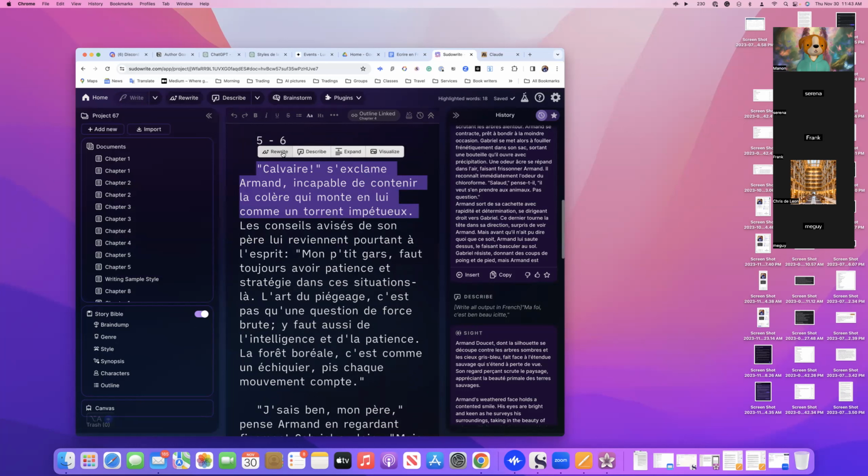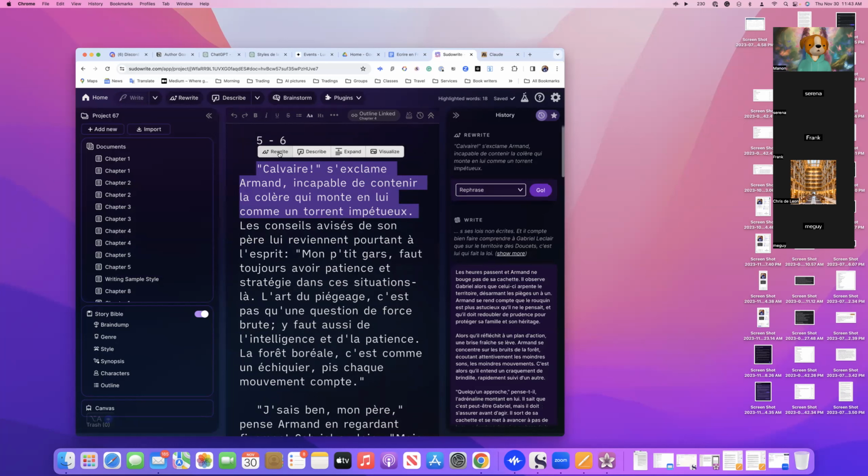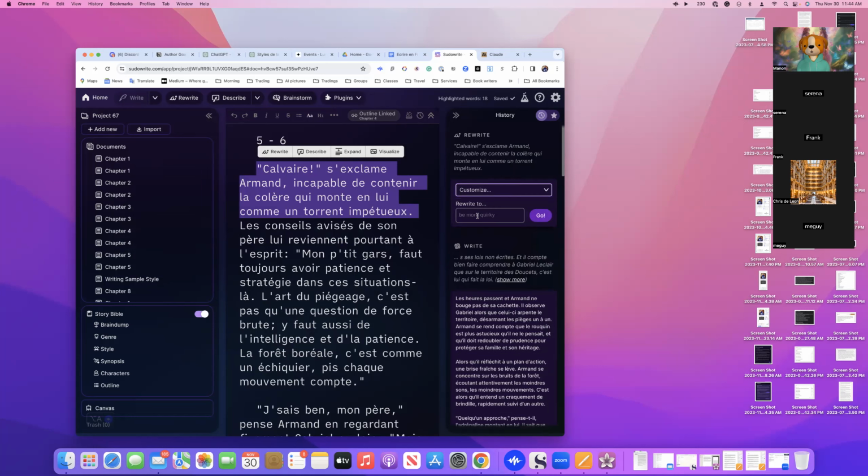We'll show you the visualize too. So here, rewrite this sentence for me, and I can choose a shorter sentence. I want more description to my sentence. I want it to show me, not tell me, what the person is doing or saying. You can add more inner conflict. You can make it more intense, or you can customize. And here I can say, add more swearing words, for example.